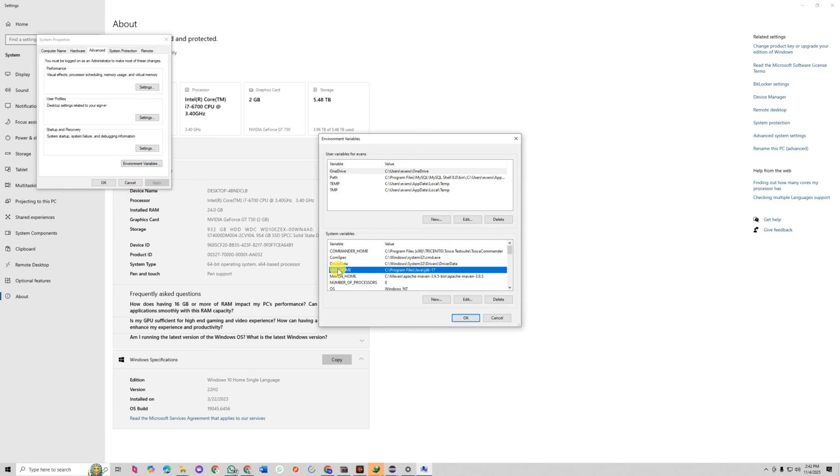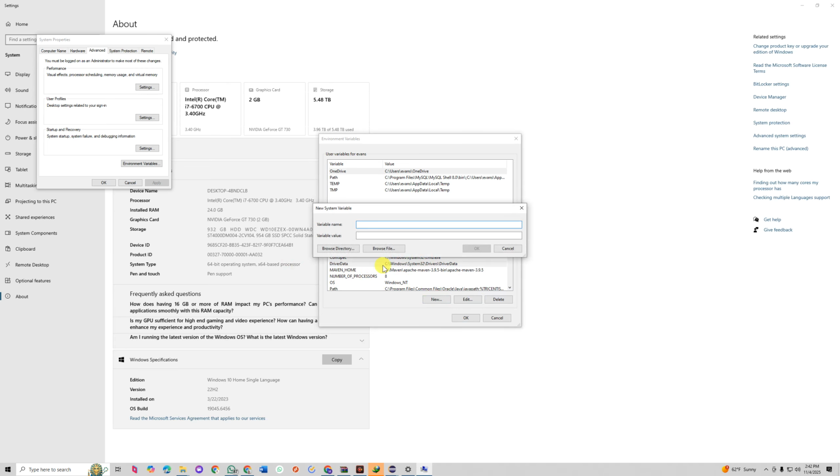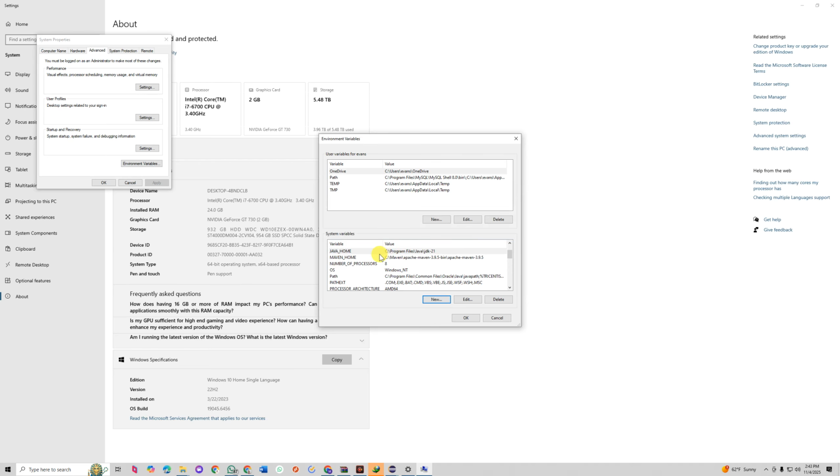If you created it earlier, you're going to see it. If you never created it, click on New. Let me delete it and show you from the beginning. I have deleted it. There is no JAVA_HOME. So I'm clicking on the New button, writing in caps JAVA_HOME, and for the variable value, just paste the folder path that you copied. Click on OK. So your JAVA_HOME is there.